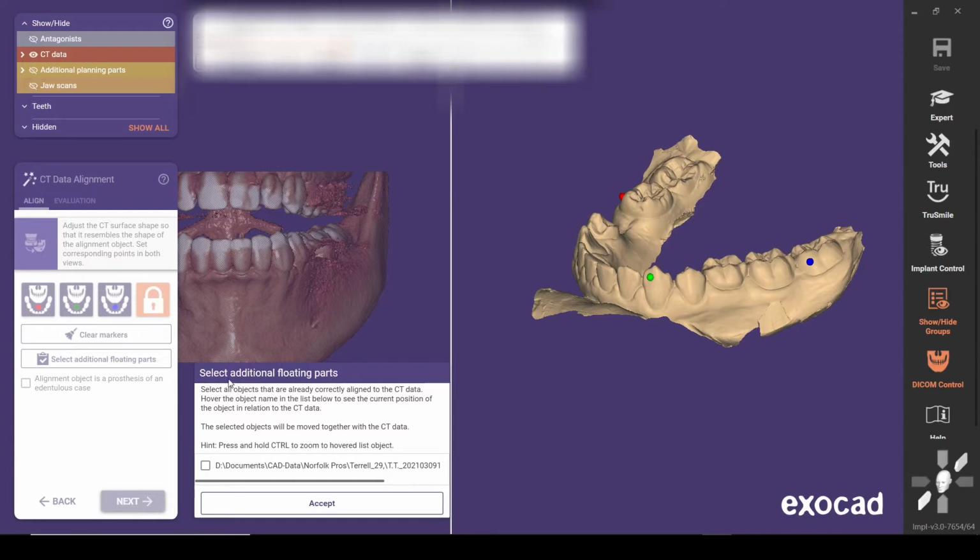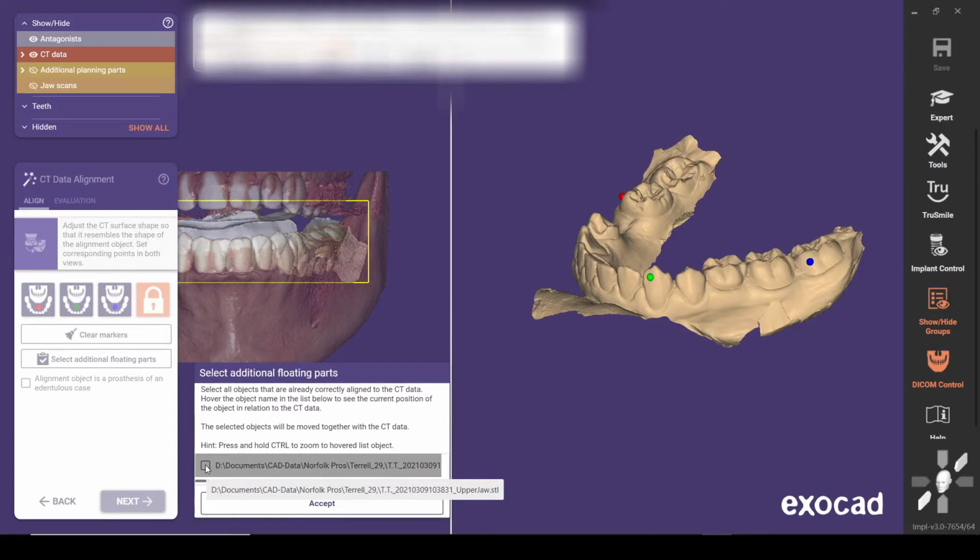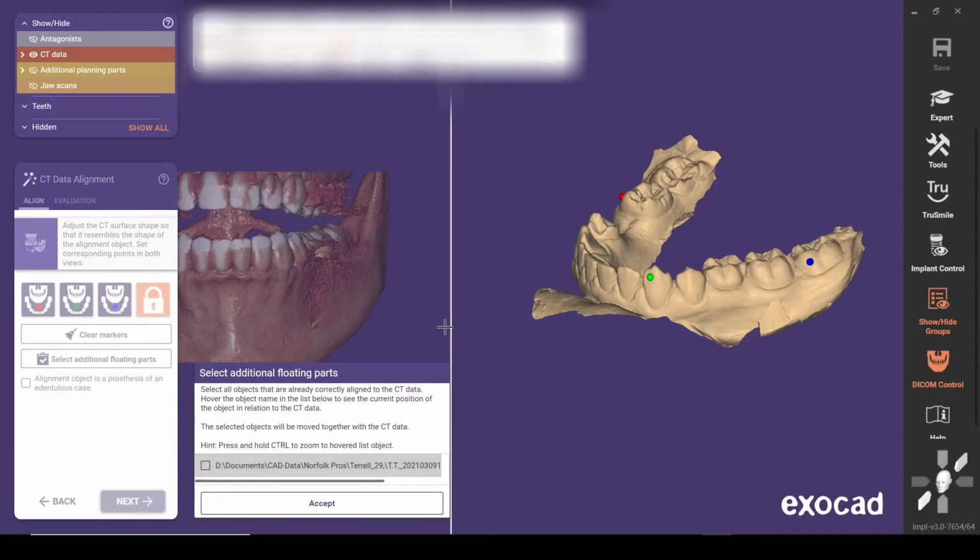This dialog box pops up frequently, and my understanding of this dialog box is basically don't select anything on here. A lot of times you may have a digital wax up that you're bringing into the case, or a few other casts, and my understanding is this tells the computer to bring the CT to the jaw scans and not break the alignment of any of your other scans, so that all of the alignments of your scans essentially stay the same. So I don't click anything here, and I press accept.